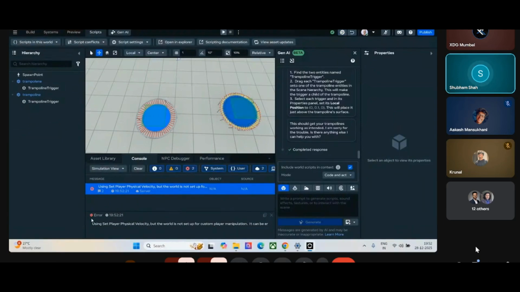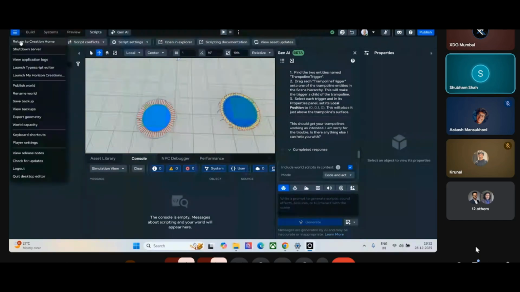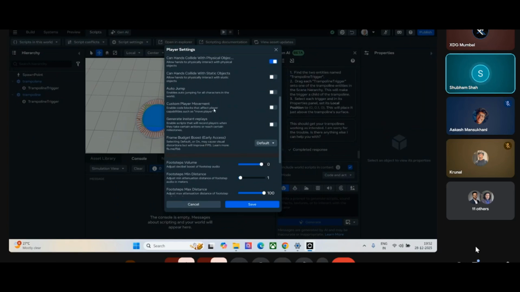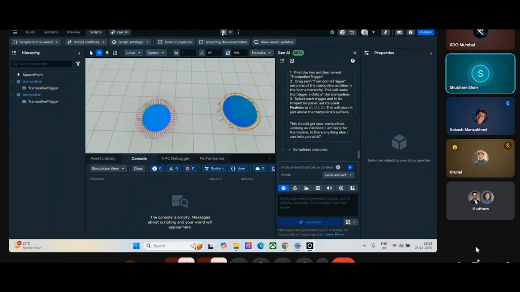So what this shows is that set clear physical velocity, but the world has not set up custom player manipulation. So this is a known limitation, not an error, because custom manipulation for players is not permitted generally. So you have to allow it. In order to do that, you have to go into player settings, and over here you'll see custom player movement. Enable code blocks that affect players. So you have to turn it on. It's not turned on by default. So I'll do that and save it. So now if I go over here, it should not cause an issue.